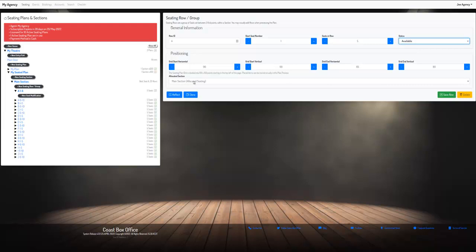And here is the allocated section. If we create another section, we want to move that row into a section. And the thing is with sections, they don't have to be a physical group cluster of seats. It can be more of a notional section. So you can actually take just one row and move it into a separate section for, say, pricing or availability or some other reason that you want it to be notionally separate from the other rows in that section.